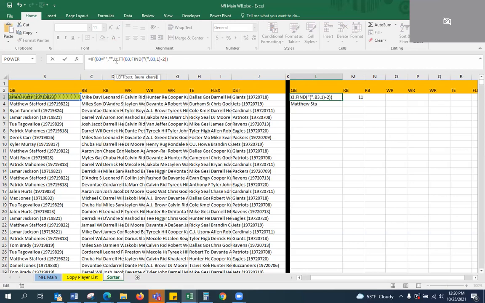So this basically now says, take the left of B3. How many characters? I don't know. Figure it out by finding this parenthesis and telling me how many characters it is until we get to it, and then walk back 2. And in this case, it's going to be 11. We say okay to this, and we've got Jalen Hurts. And now when we take this and copy it down, we have Matthew Stafford. Okay? So it's going to be accurate for everybody.